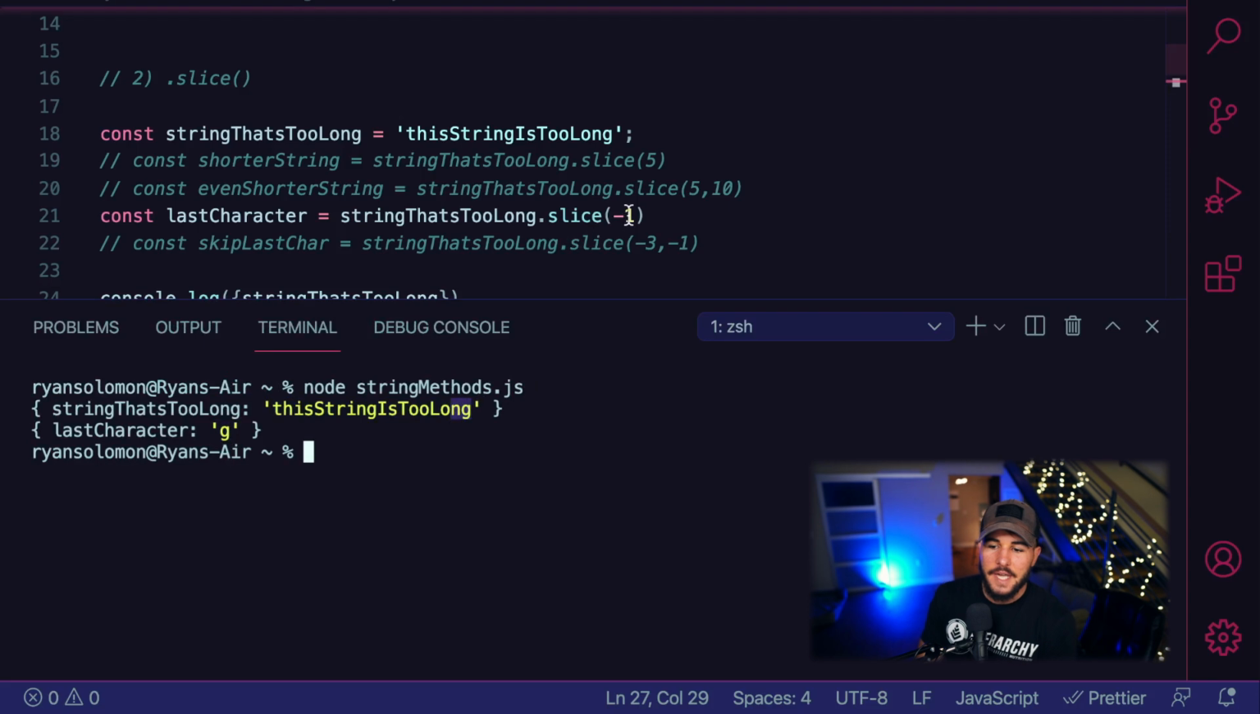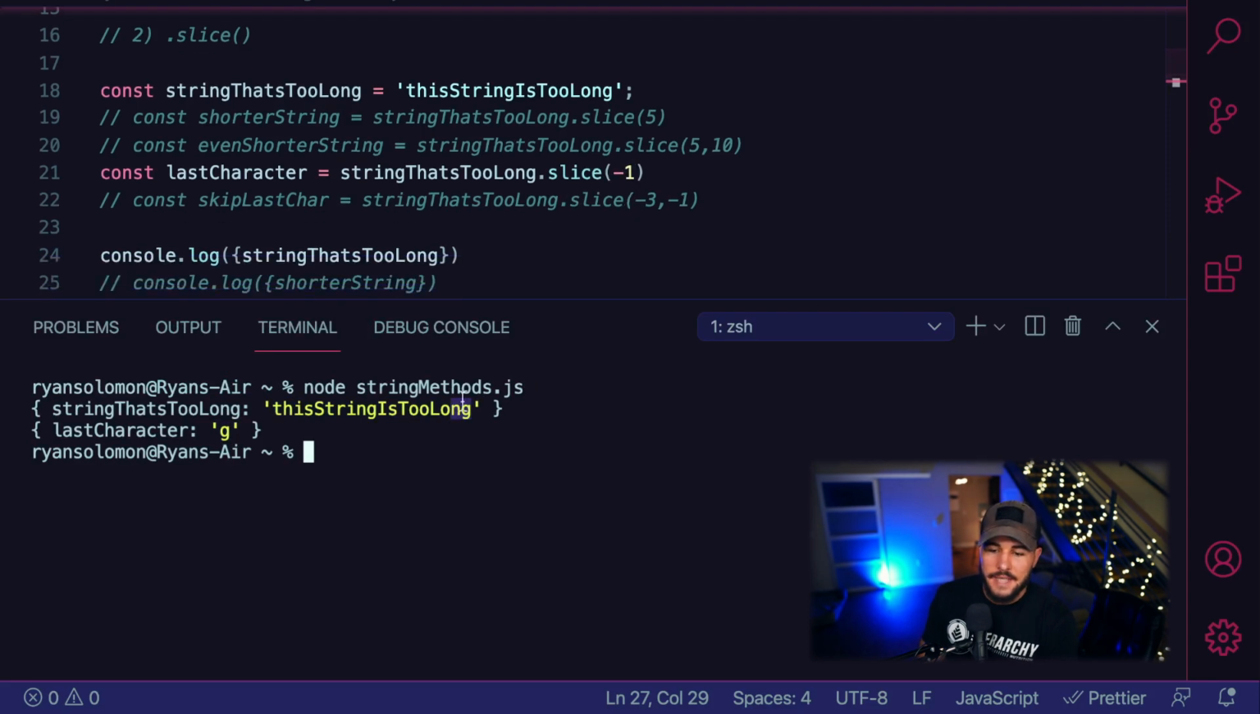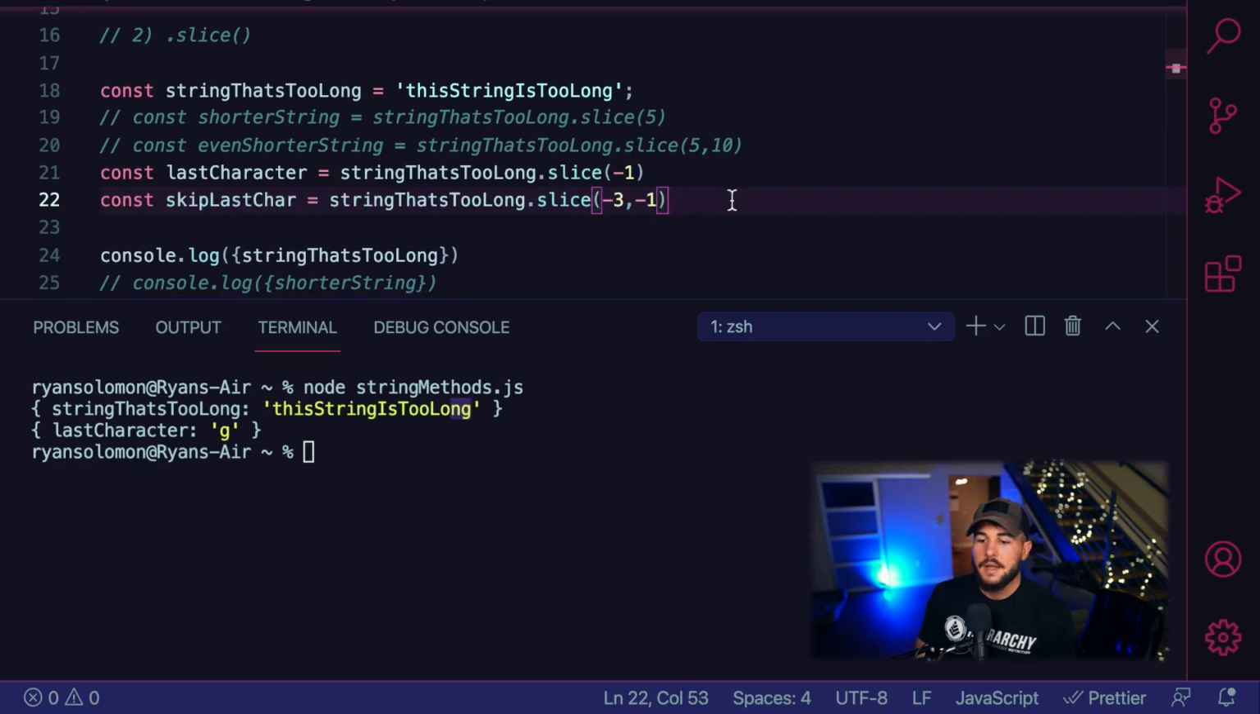So we can negative index. This is the -1 index of this string. Now we can also pass 2 arguments. So this is saying start at the third to last character and then go up to the last character, but don't include that last character. All right, so this is still inclusive and exclusive.